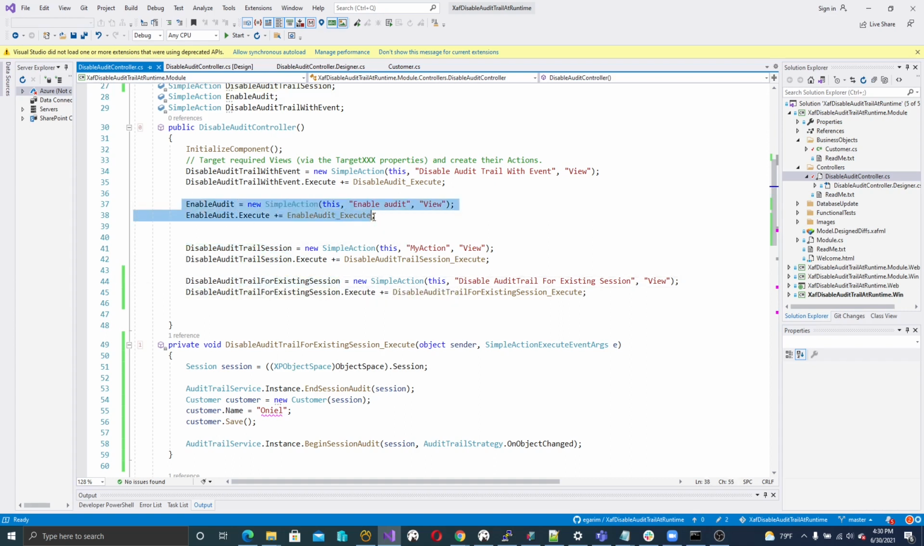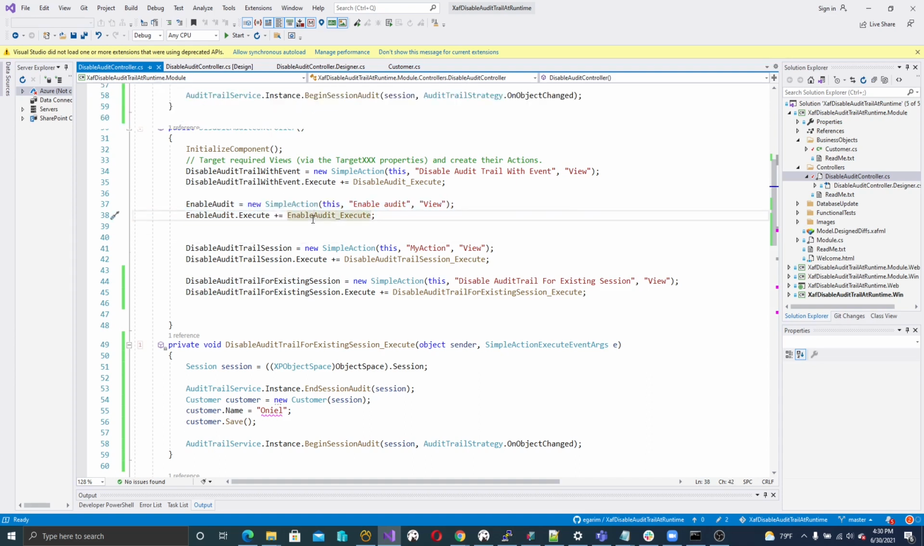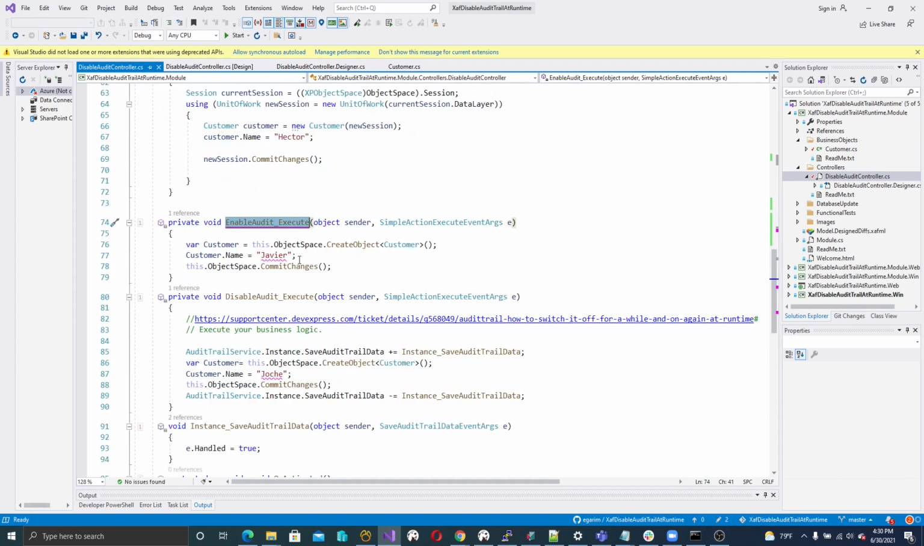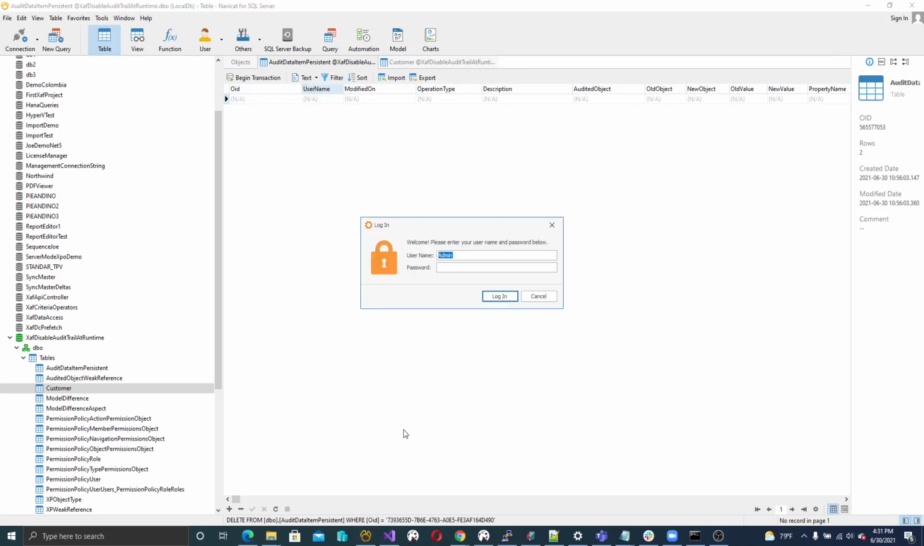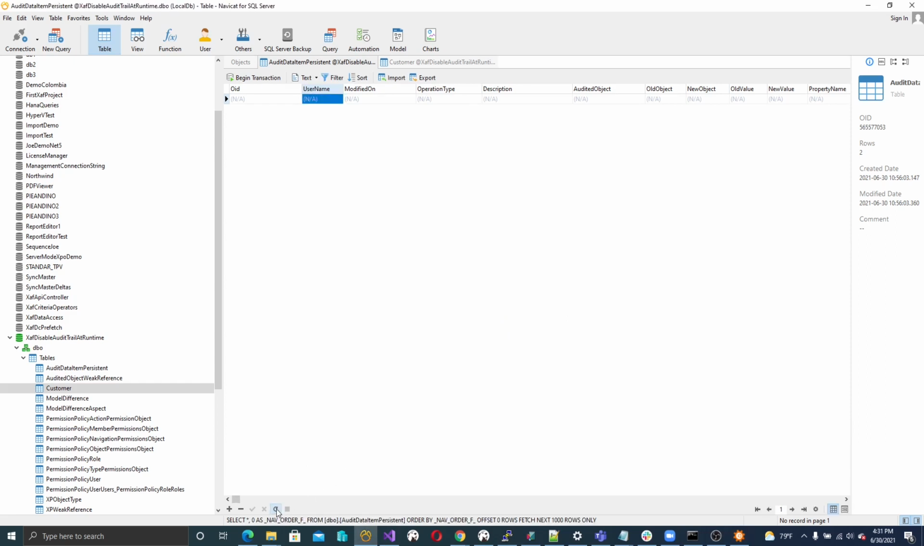So first we will start with the audit trail enabled. So let's go and check what that method is doing. Basically I'm creating a customer with the CreateObject method with the generic parameter. So this will basically create a record in the audit trail table. So let's run it and let me show you the database. So here I have the table for the audit trail, and let me log in and refresh this so you can see that it's empty.